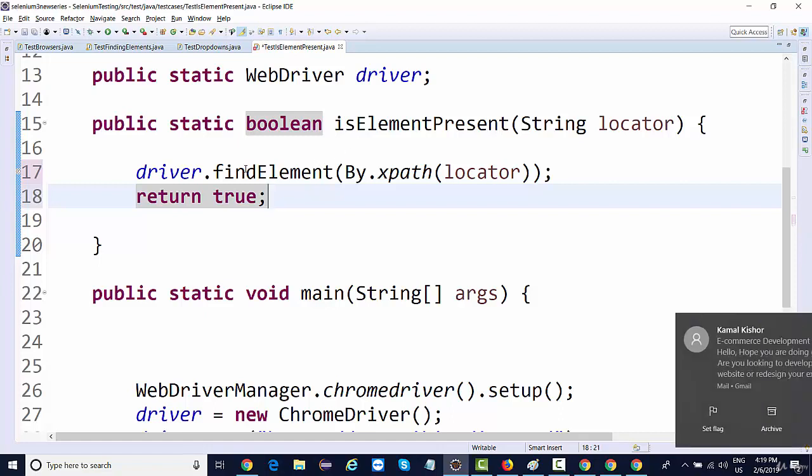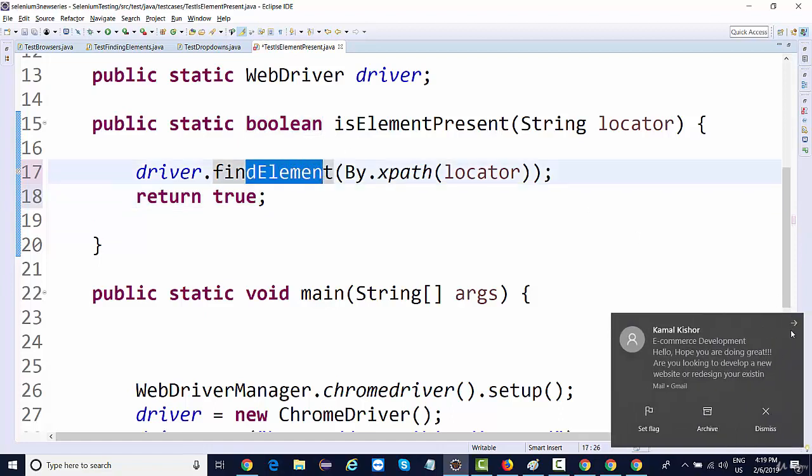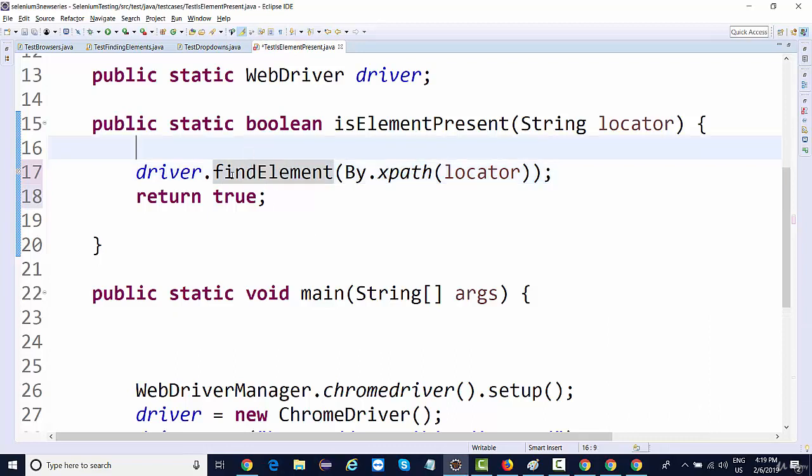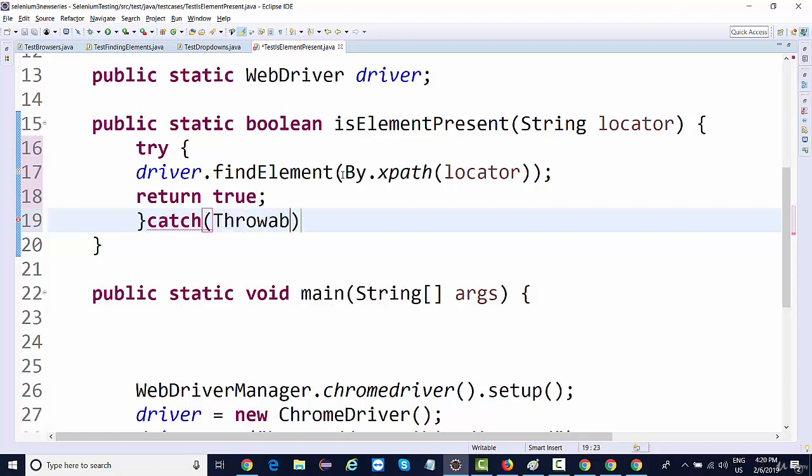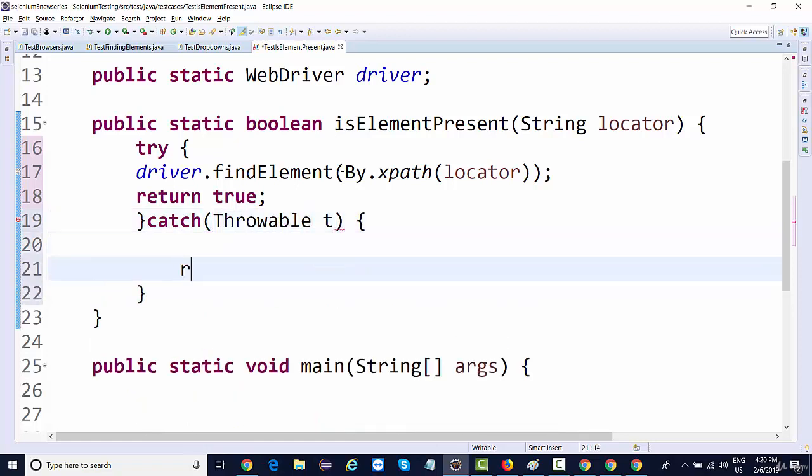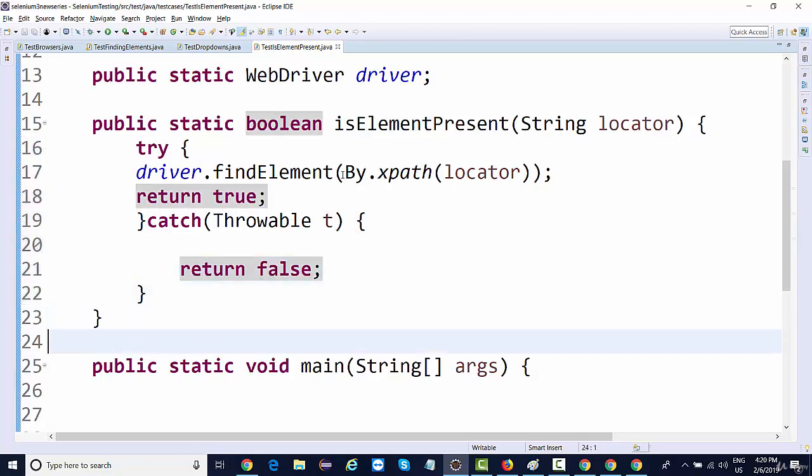Maybe if an element is not found, it is going to throw an exception. So the exception is NoSuchElementException, and we can handle that exception. I can say try, put it inside try, catch Throwable t, and I'll return false. So that is what isElementPresent is. If an element is present, it will return true, otherwise it will return false.